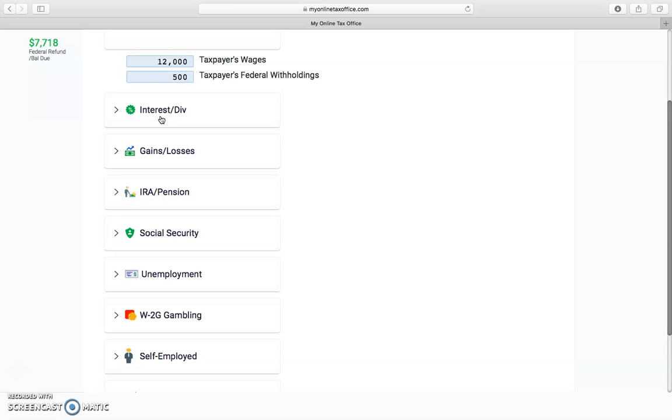Social Security, most older people, if they had a spouse or a child pass away, anytime the government put you on Social Security, you have a form for that. Unemployment, that's cut and dry. If they receive any type of unemployment funds for that year, they do have to file unemployment by law. W-2G gambling, that's simple. That's somebody who went to the casino and won some money, and the casino mailed them a W-2G for gambling, and they do have to file that on their tax return.